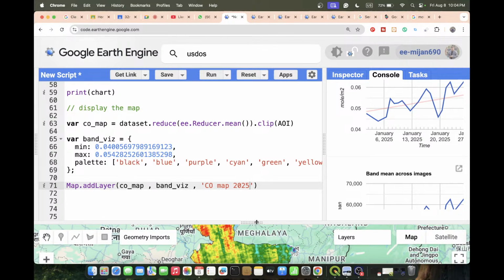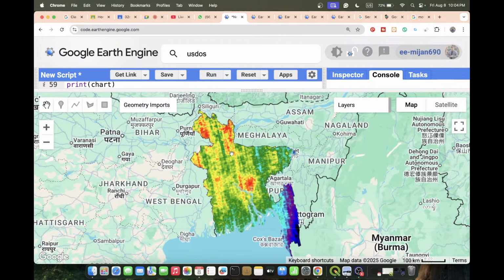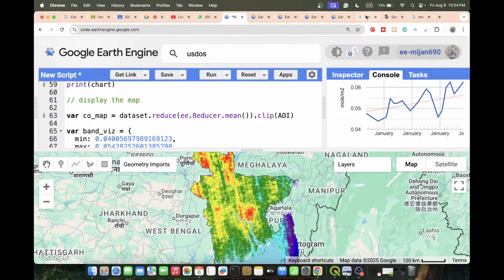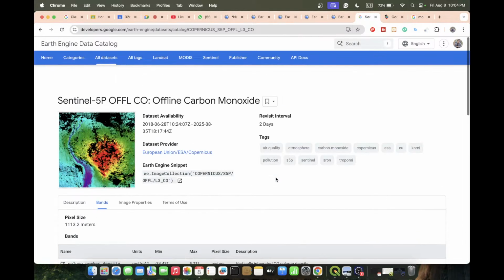Further, you also need to check the accuracy of your map. For the accuracy, we need to download some ground truth data. Then we apply the root mean square error, as well as R square or correlation. From this correlation or root mean square error, we can easily check the accuracy. So this is the way to compute these things. And suppose I want to apply another dataset, I will show you how we can easily apply it.